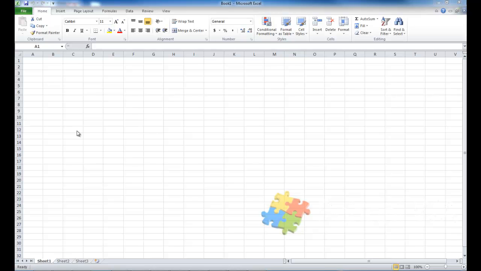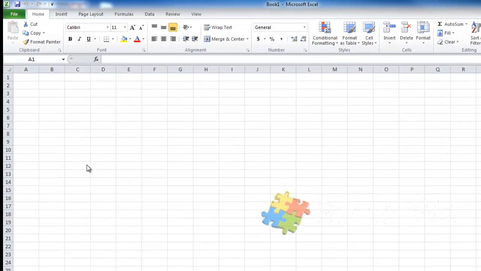So what is a spreadsheet? A spreadsheet is a piece of software for organizing and analyzing information in a tabular form. And I'm using Microsoft Excel, but all spreadsheets generally behave in a similar sort of way.